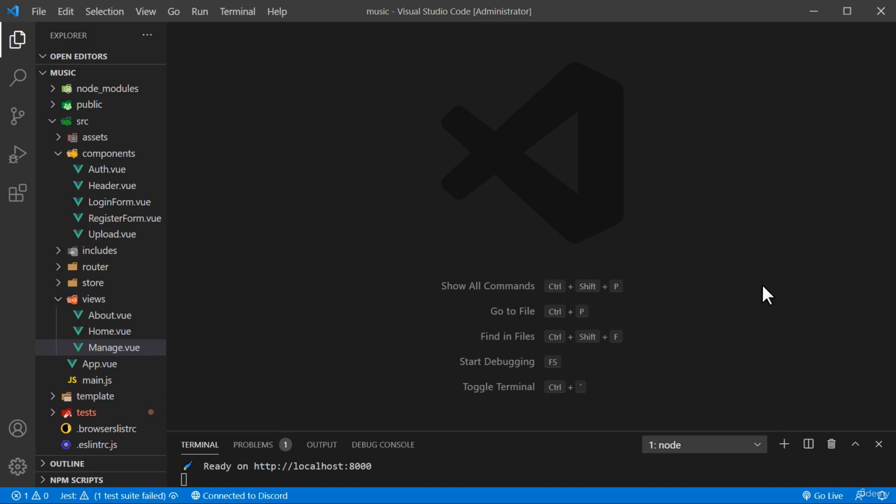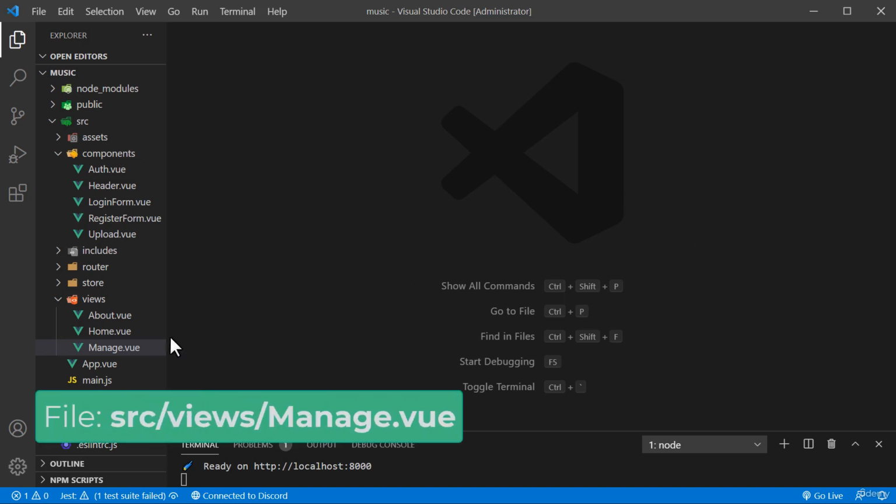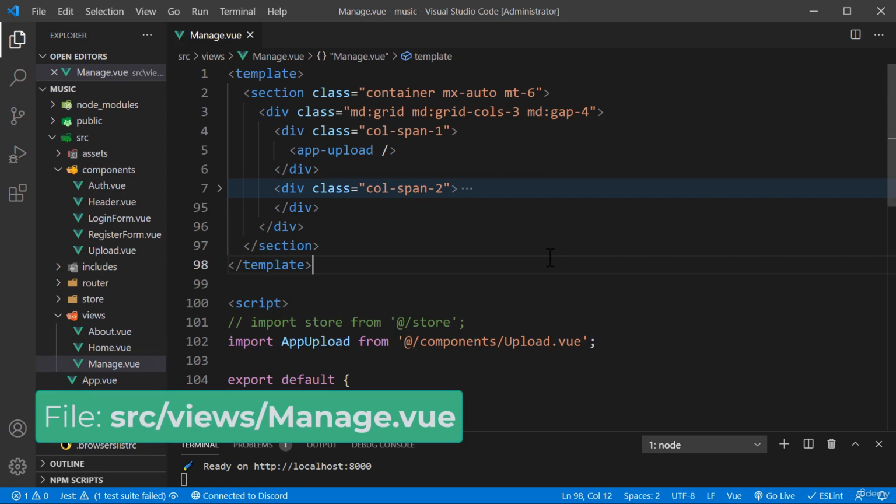The fourth guard can be defined inside the component. However, we face an issue. Navigation guards must be defined in the component that's registered to the router. The upload component is not the component we registered on the manage route. It's a child component of the manage component. Open the manage component file.